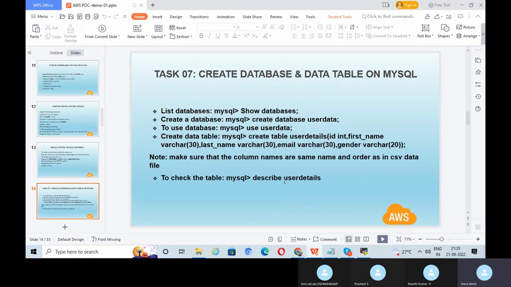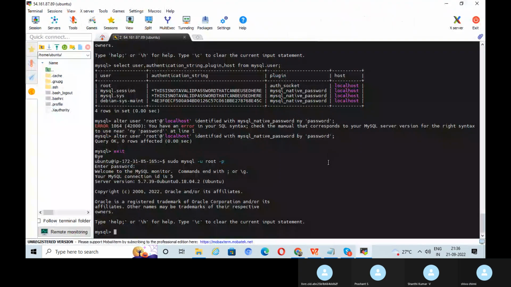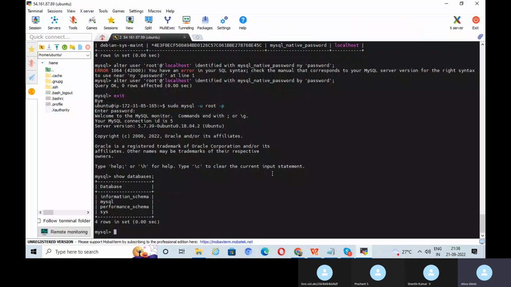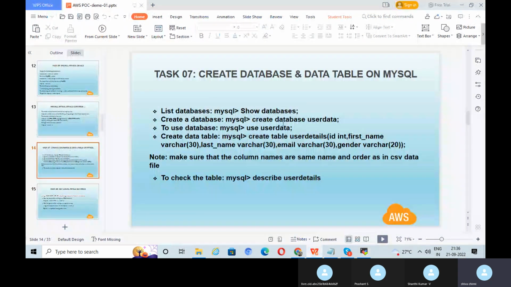Let's get into task 7. We need to create a database and data table on MySQL. For this task, first of all, we need to check whether the database is available or not. So for this, show databases. So these are the default databases. There are no other databases right now.